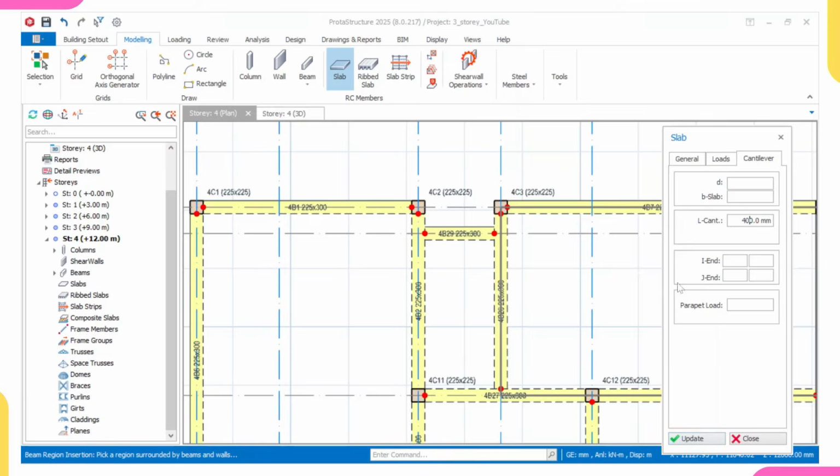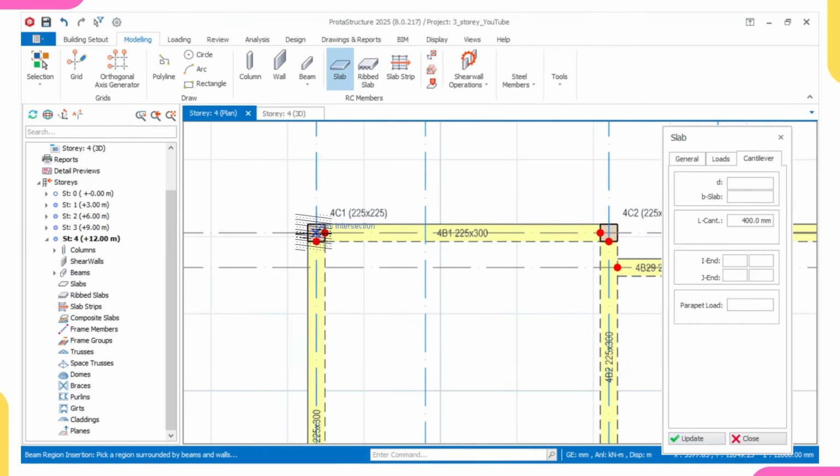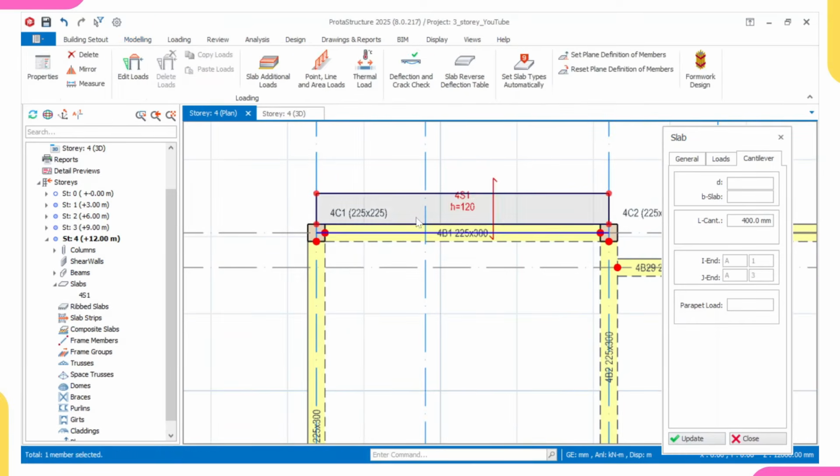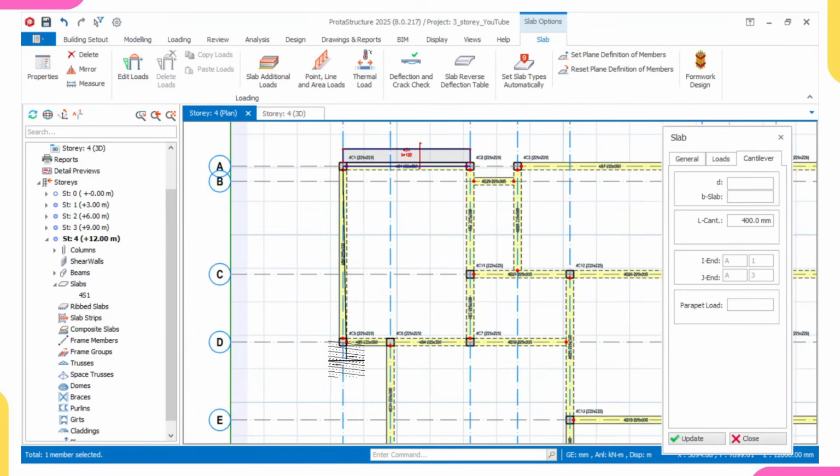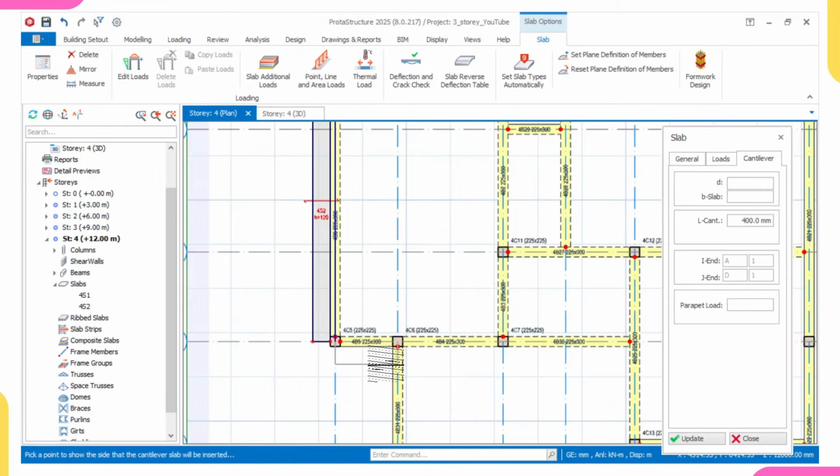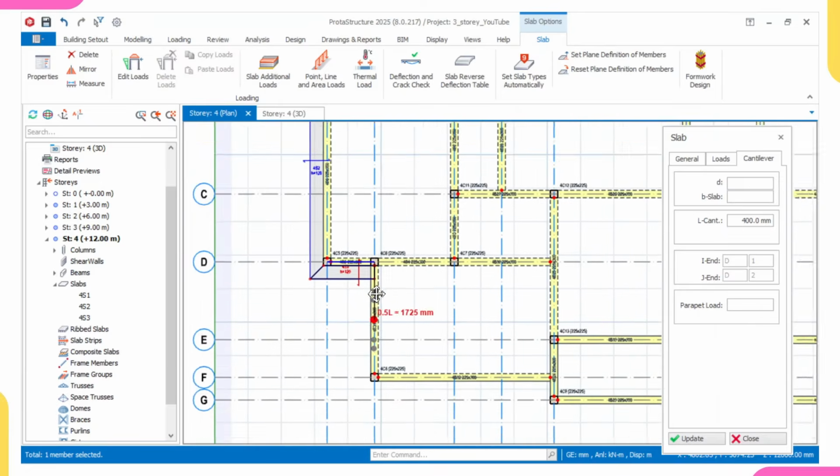Then once I have this now, I'll come over to this point. I would like to apply cantilever from here to here. I also like to have cantilever from here to here. This is what I'm having. This is what I'm using as my parapet load. Yes, from here to here. I'll just do it around this building.